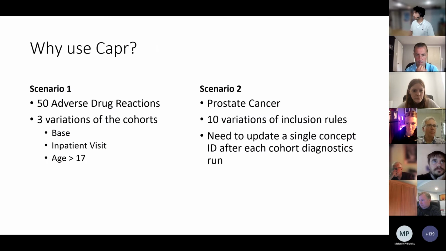So why would you use Capr? Because Atlas is this gorgeous tool. Why would you want to use a programmatic interface? There are a couple of reasons, a couple of scenarios.